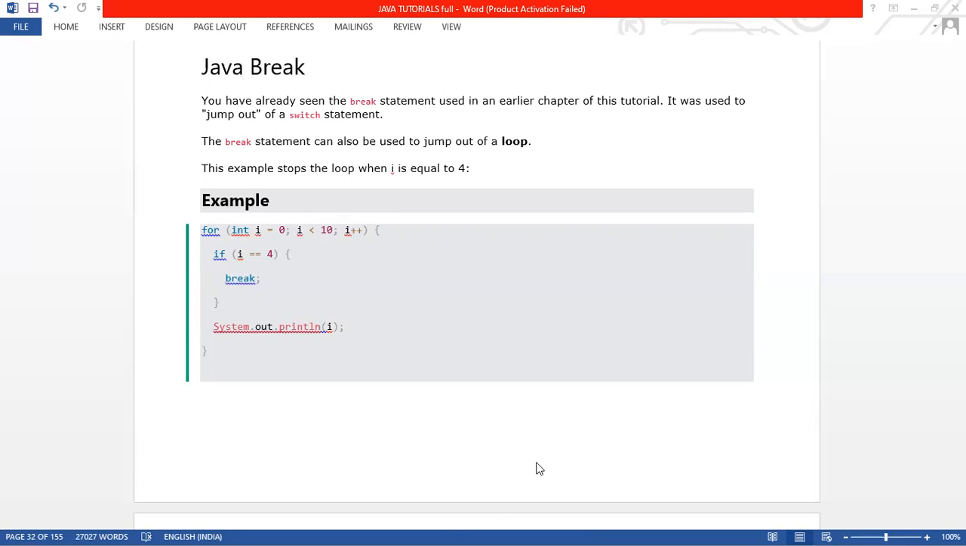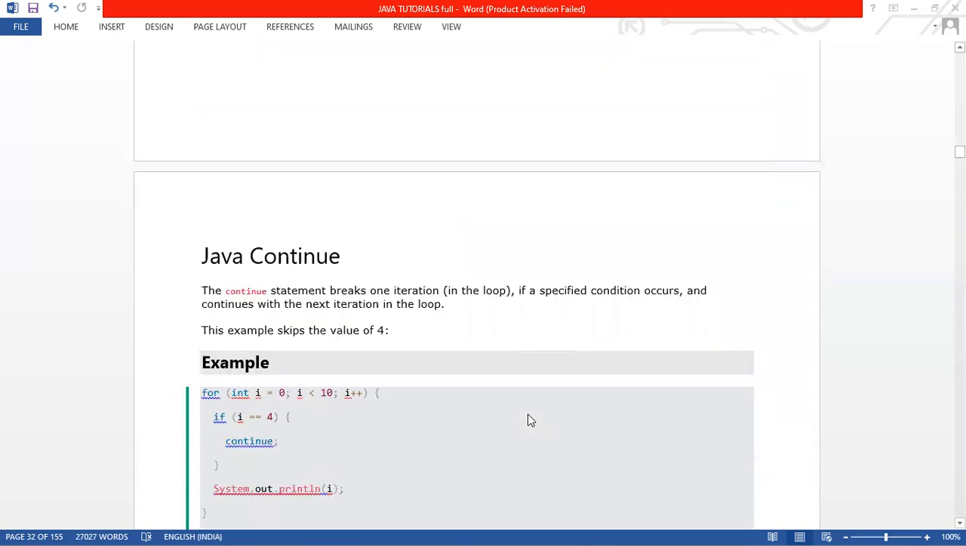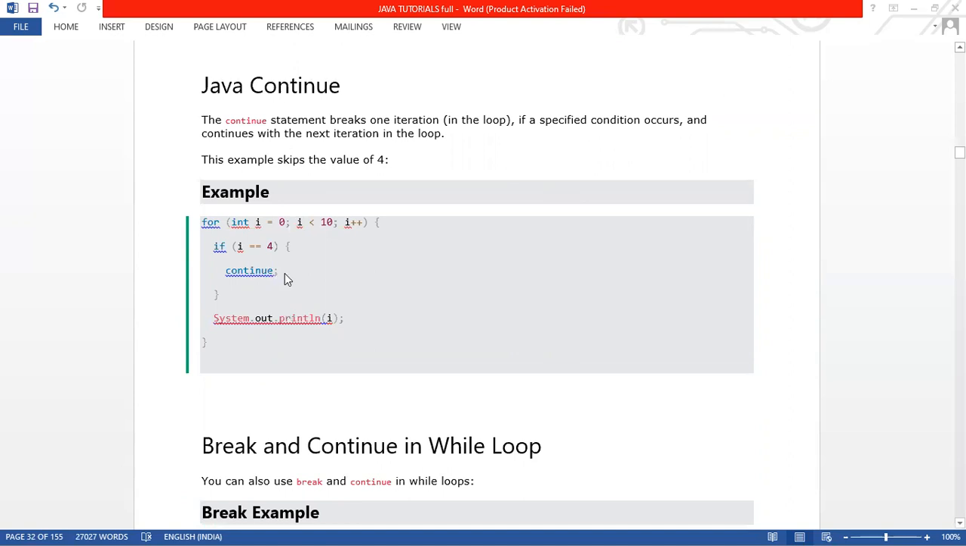So going to the next topic. Java continue statement. The continue statement breaks one iteration in the loop if the specified condition occurs. Same example, just remove the break keyword and use continue and see the result. You will understand the difference. I don't need to explain that code. Just remove the break, write continue and execute the program. And you can see the difference. What is the difference between break and continue?